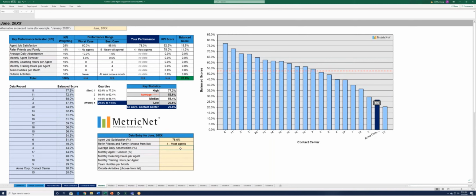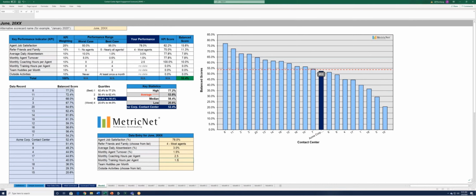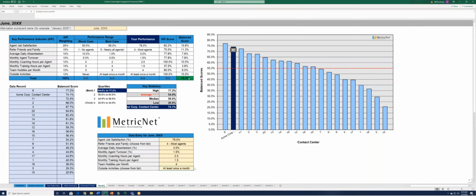Now let's assume that our daily absenteeism is down to 3%, that our turnover is down to 1.5% per month, that our monthly coaching hours are up to 2.5 hours per agent, and that our monthly training hours are up to 1.5 hours per agent. Let's assume that we're still doing 4 team huddles per month, and now we're getting together a little bit more often outside of work socially. Now, our agent engagement score is 74.1%. And compared to the 20 benchmarking data points we've got over here, we're now in 2nd place.